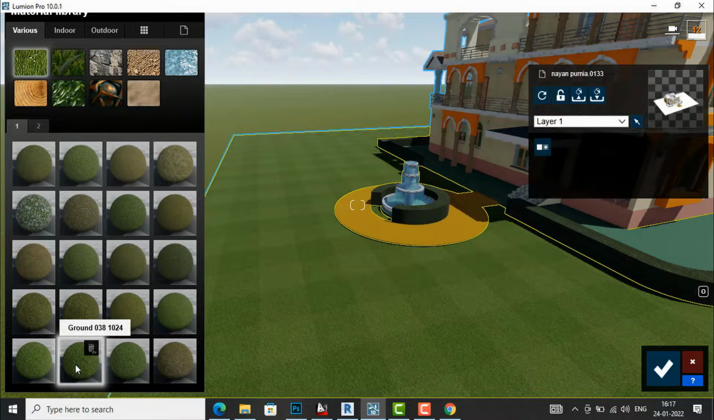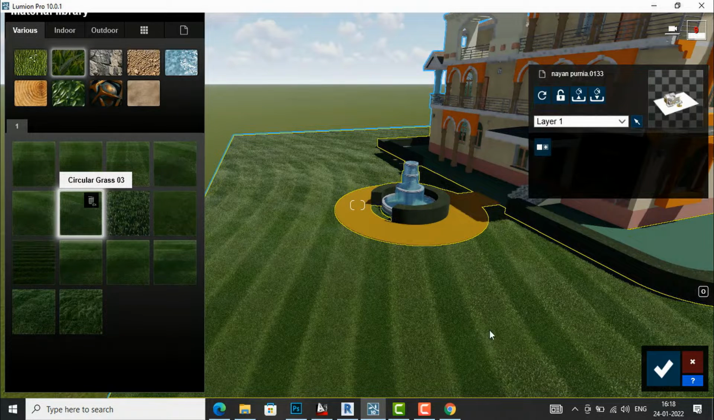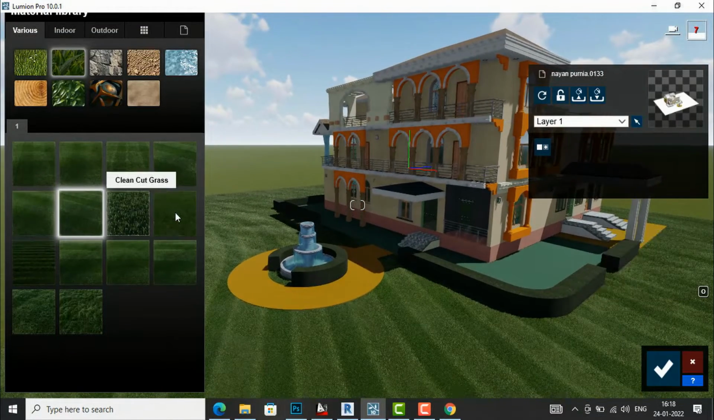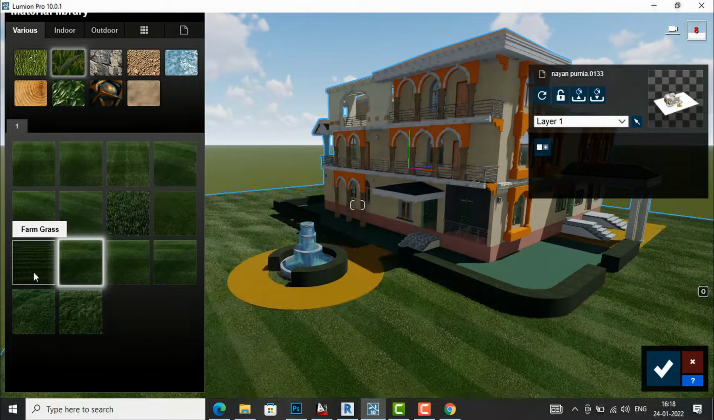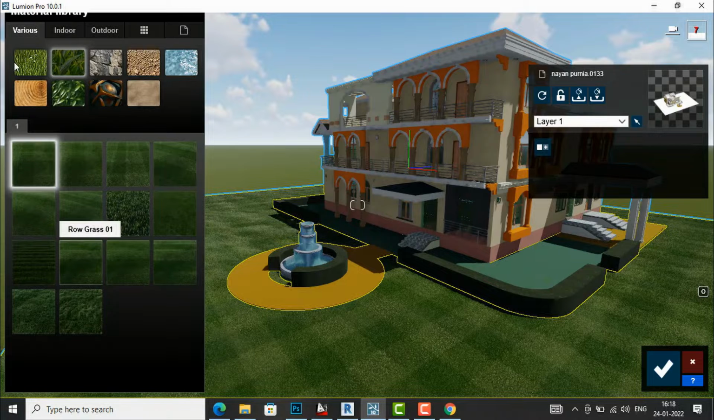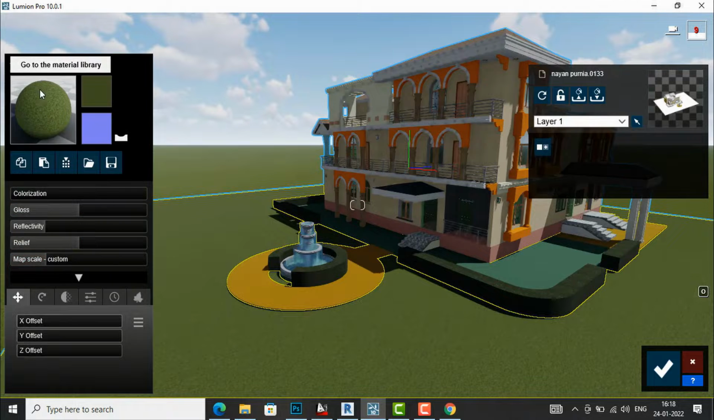After this, this one is 3D grass here. If I select this 3D grass, you can see some 3D elements here. If I click any circular grass here, you will see the 3D effect. These are all 3D grass. You can use any of these also, farm grass, checkerboard grass. For timing, I am going to apply any 2D grass.